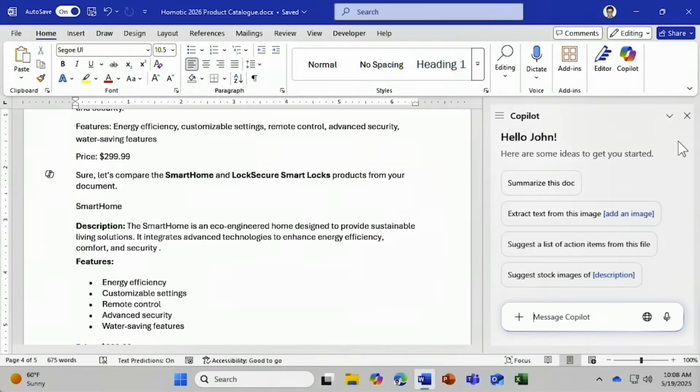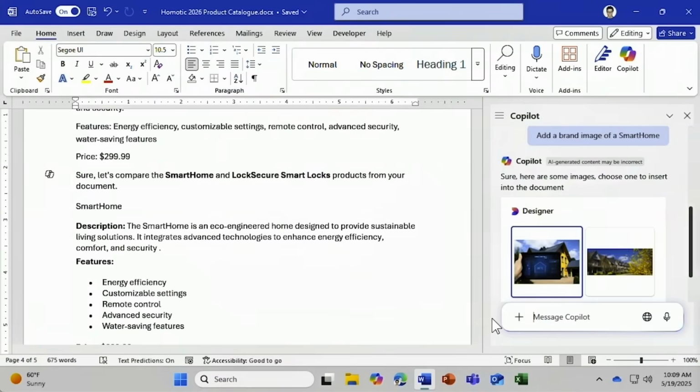Besides working with text, Copilot can also create and analyze images. If your company has a brand library and you want to use a branded image, just be sure to use the word enterprise or brand in your prompt. I'll say, add a brand image of a smart home. Press Enter to view images suggested by Designer.